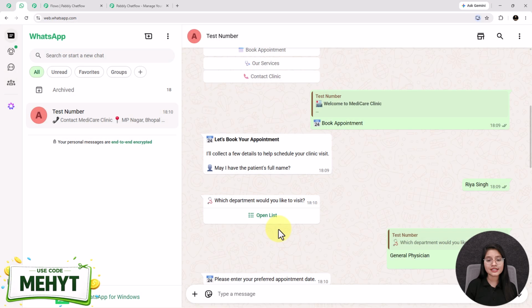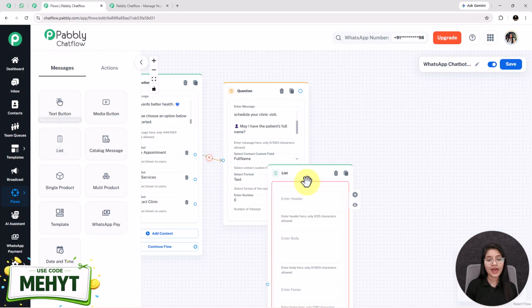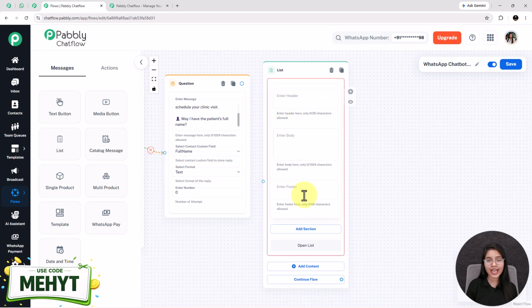So for adding this type of message, you need to add this list button from here, and you can see that this list node is divided into 3 parts named header, body and footer. In this case I am not entering any header or footer, so I am leaving these blank and directly entering a message in this enter body box as, "Which department would you like to visit?"